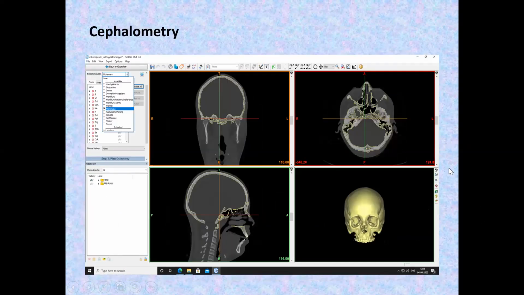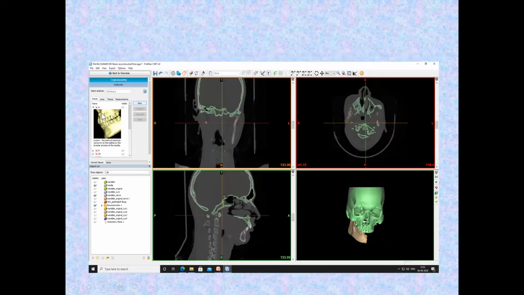Then we come to cephalometry. Cephalometry in this software has certain analyses pre-fed in it. So we just have to select the analysis, like here I've selected McNamara, and then it will ask you to mark certain points. So it will ask you to mark point A.